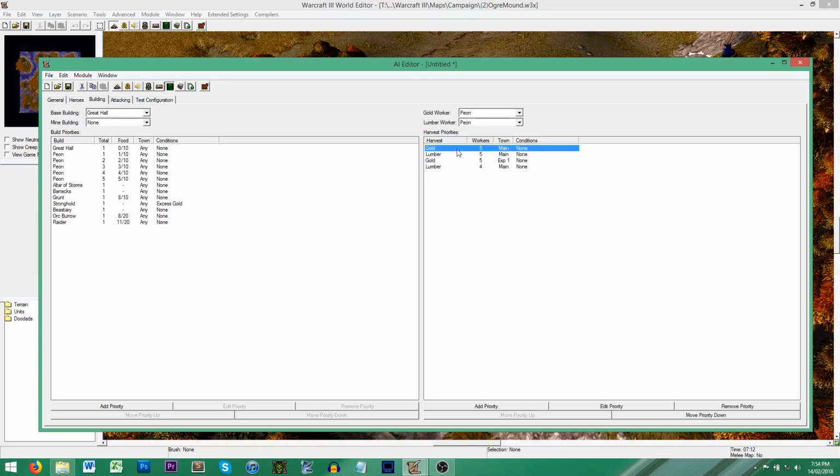Likewise, you can also specify how many workers you want to train to harvest gold or lumber. Depending on if you choose custom as your race, you can change the town hall they use. You can specify if they use a haunted gold mine, or even the gold or lumber workers that are available to them.